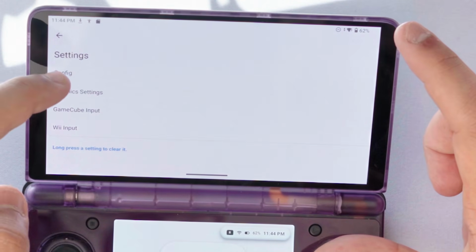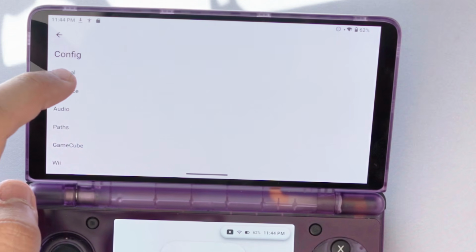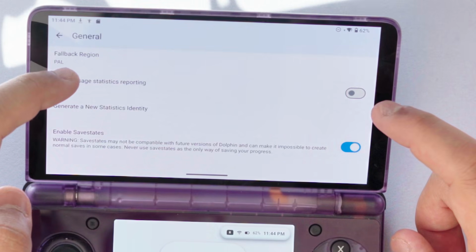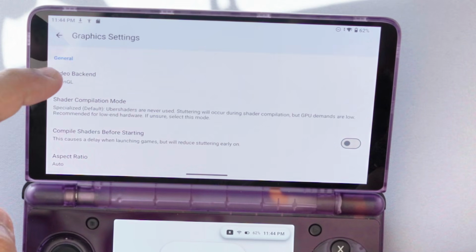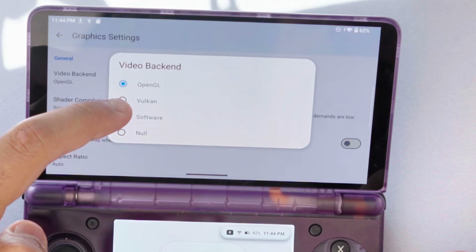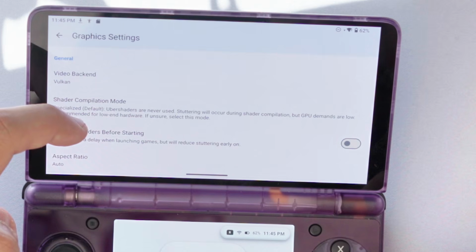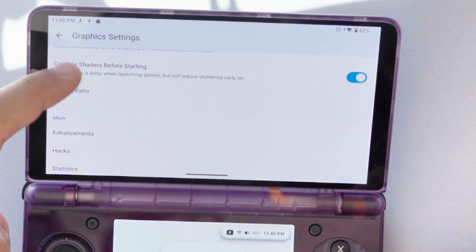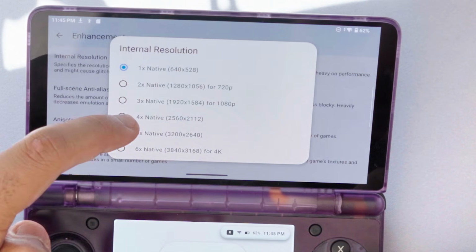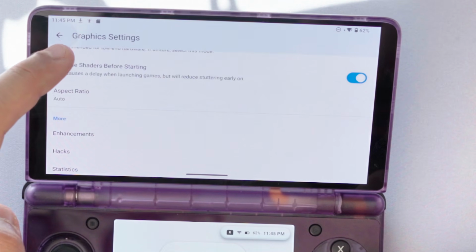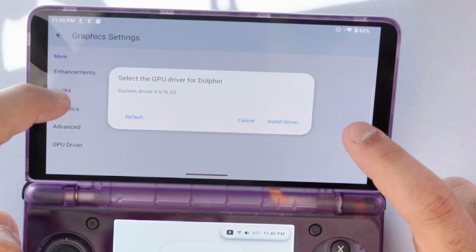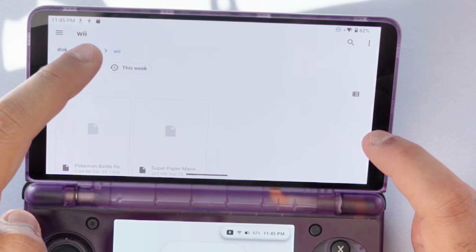We're gonna hit the cog, go to settings, config, general, enable cheats. Then we're gonna scroll all the way down and enable save states. Next, we're gonna go to graphics settings. We're gonna make sure Vulkan is enabled, and sometimes OpenGL can work better for other games. And then we wanna enable compile shaders before starting. And then for enhancements, we're gonna crank up the internal resolution to 4x. And then GPU driver, you want to install drivers for Dolphin, and it's going to be the same Mr. Purple drivers that you had before.